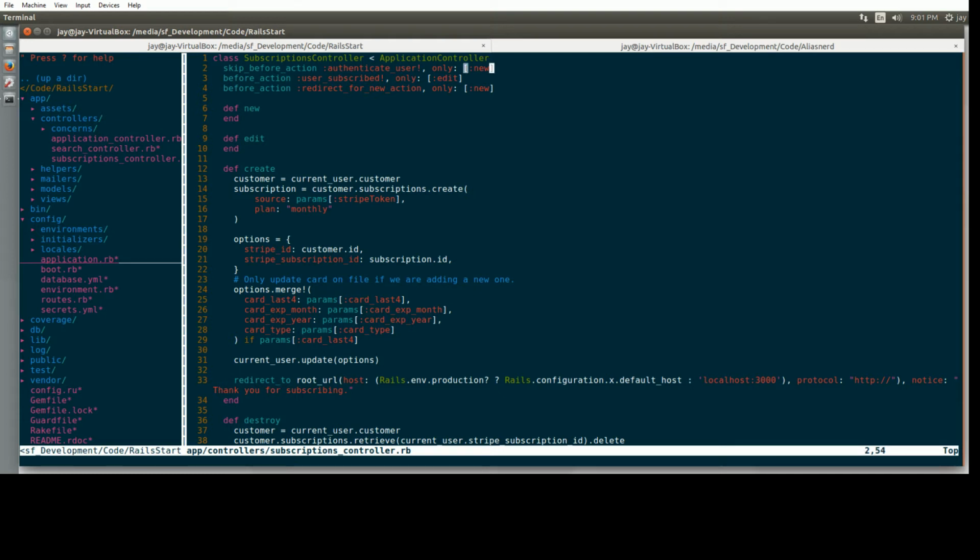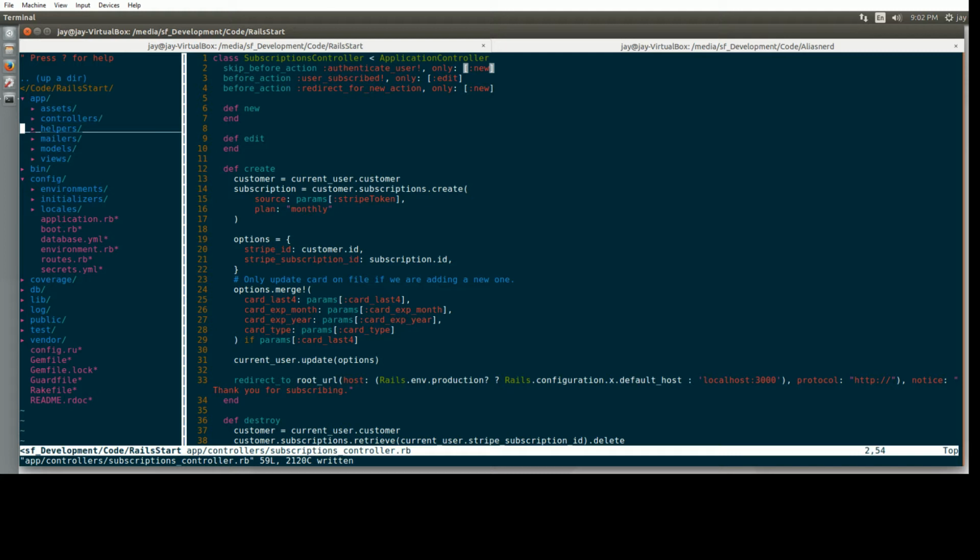Everything else looks fine. Stripe ID, Stripe subscription ID. That should all be set up in the user already, so we're not changing any of that. The redirect for new action should be working. So that's perfect. So we're going to save that and head on over to, okay, so these three controllers look like they're working. I'm going to close that up.